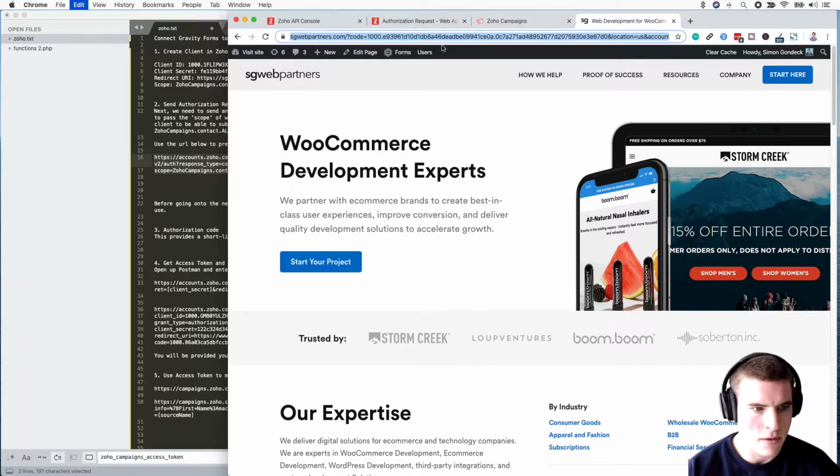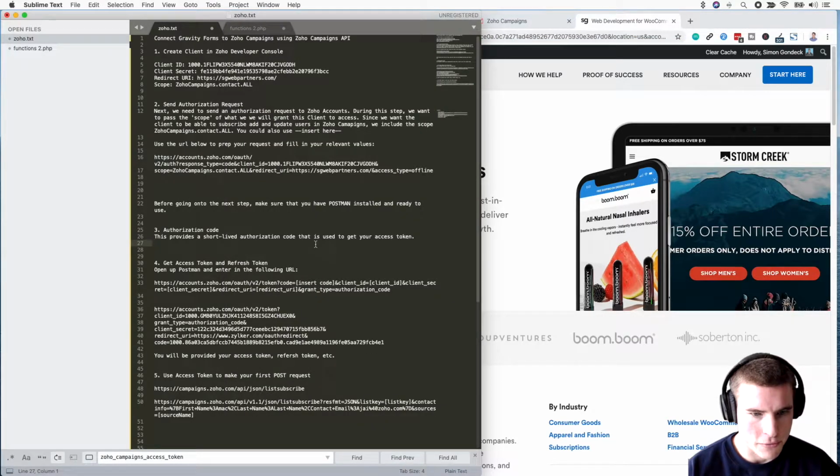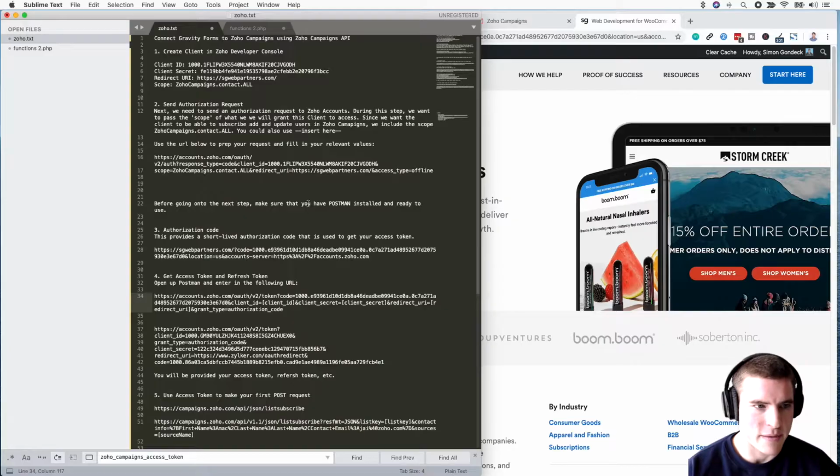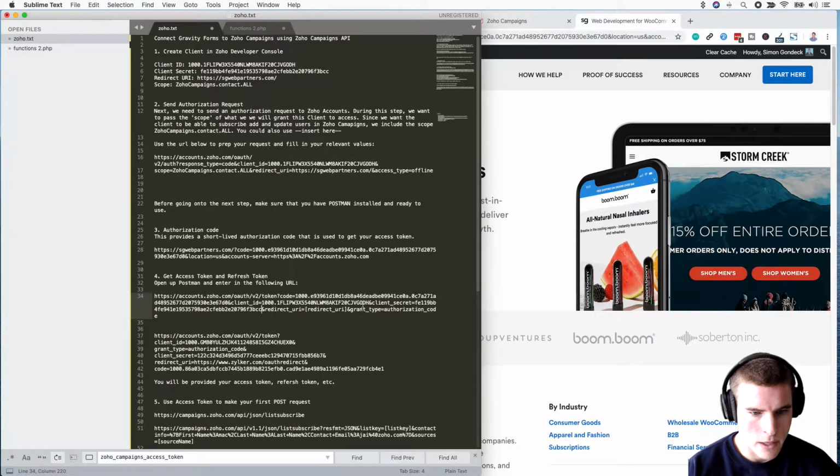So I'm going to paste this code. It's right here, that's the code I just got up top. I need to take this code and insert it right here into this URL. Then I need to take my client ID up here and re-add it back in. Then my client secret, I'm going to re-add it back in. And then my redirect URI, I'm going to re-add it back in.